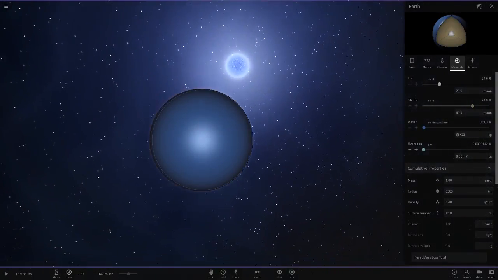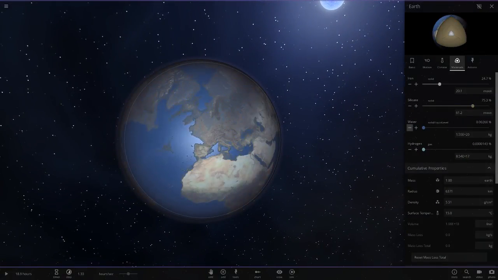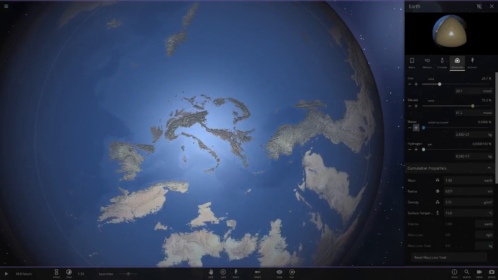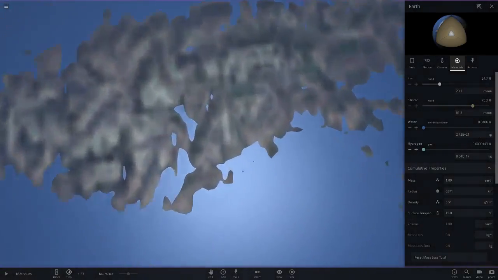Where's the Alps? We want the Alps to show up in Europe again. Come on, where are the Alps at? Wow, this really doesn't want to work, does it? The Alps are here, you can see them there. Yeah, they're the Alps. You can see this area here. This is the Alps, I think.